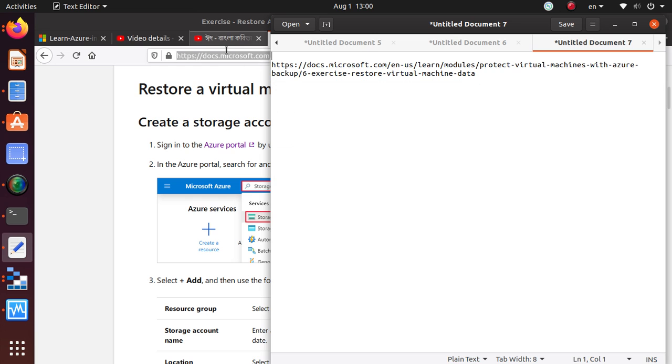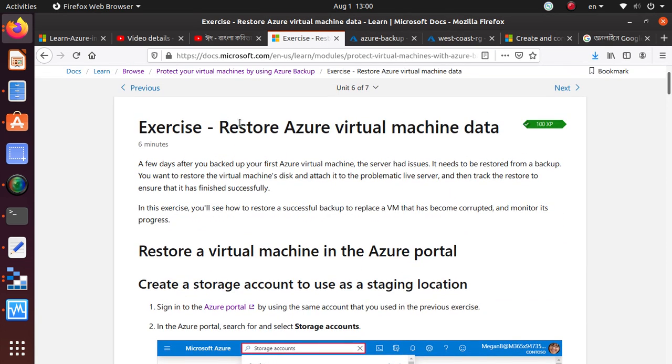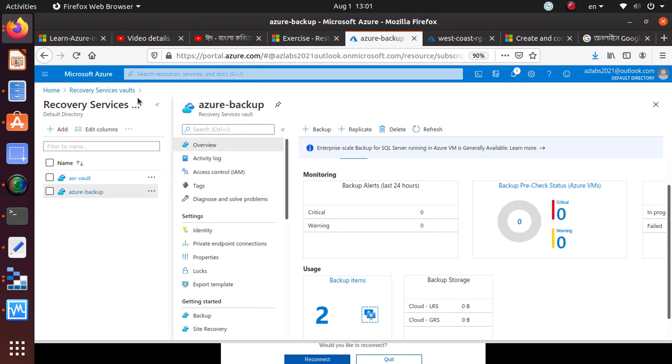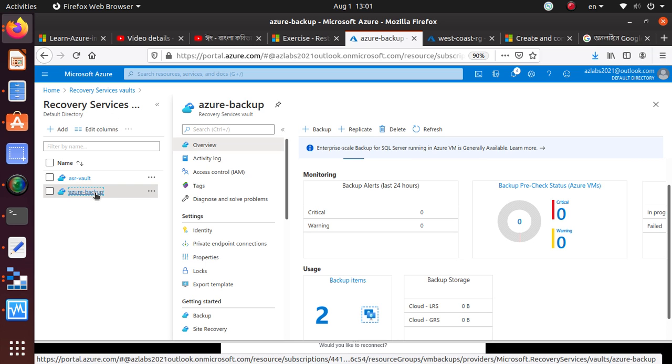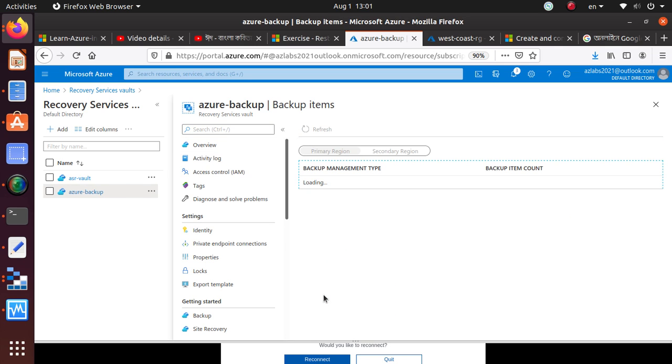In this one, our main goal is to restore a virtual machine once you have everything ready. So let's look at our Azure portal, and Azure Backup is the vault that we have right now. If you look at the vault, we have two virtual machines that are being backed up.